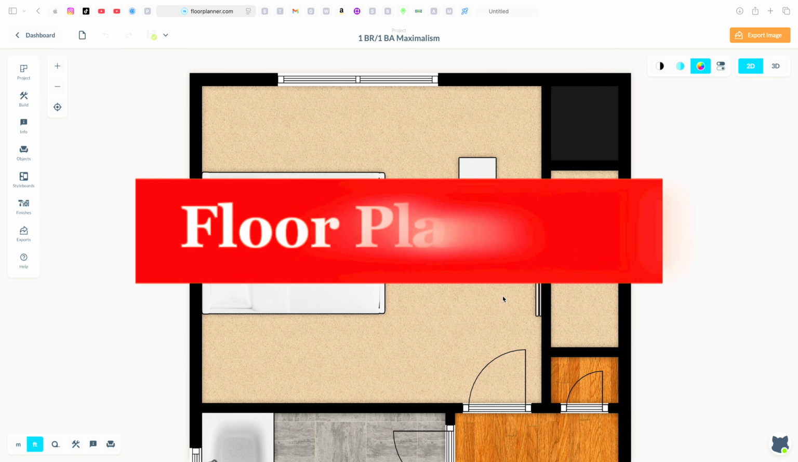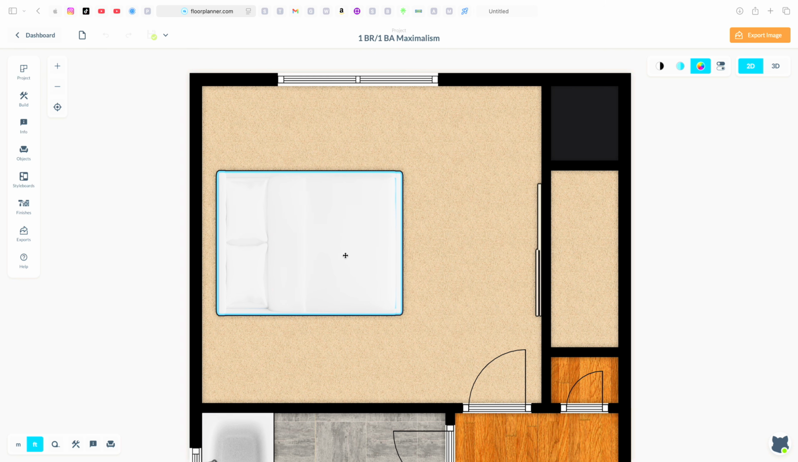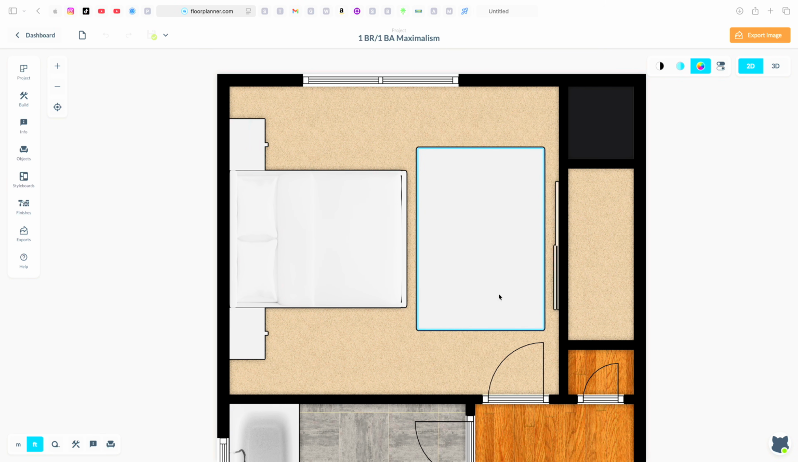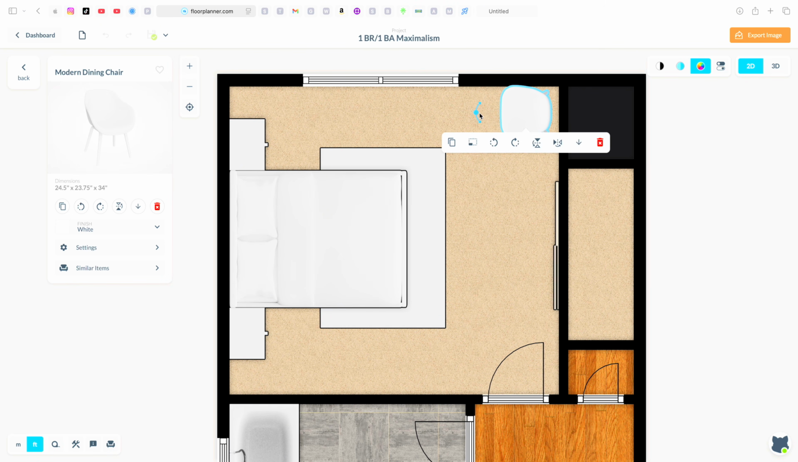First step, floor planning. This room's window and closet are on adjacent walls, so I want to place a queen size bed on the blank wall facing the closet, maximizing walking space, nightstand on each side, a rug underneath the bed to anchor the space. For seating, the corner between the closet and the window is perfect.